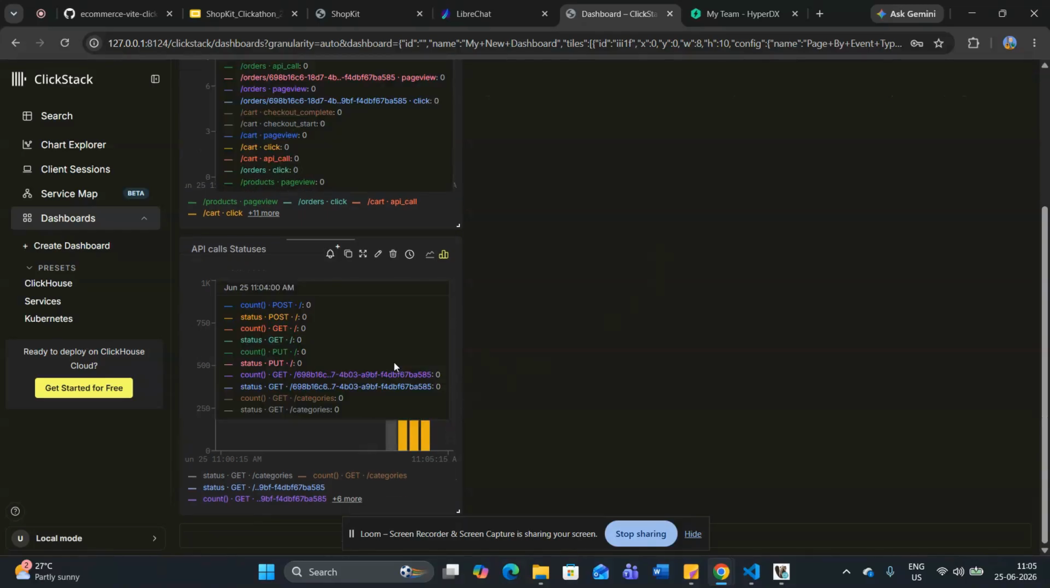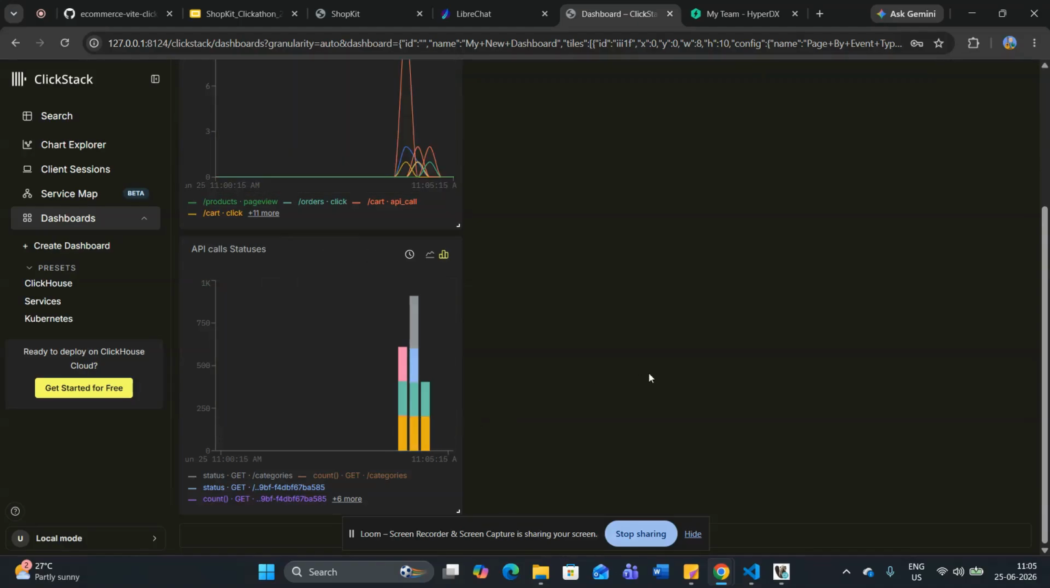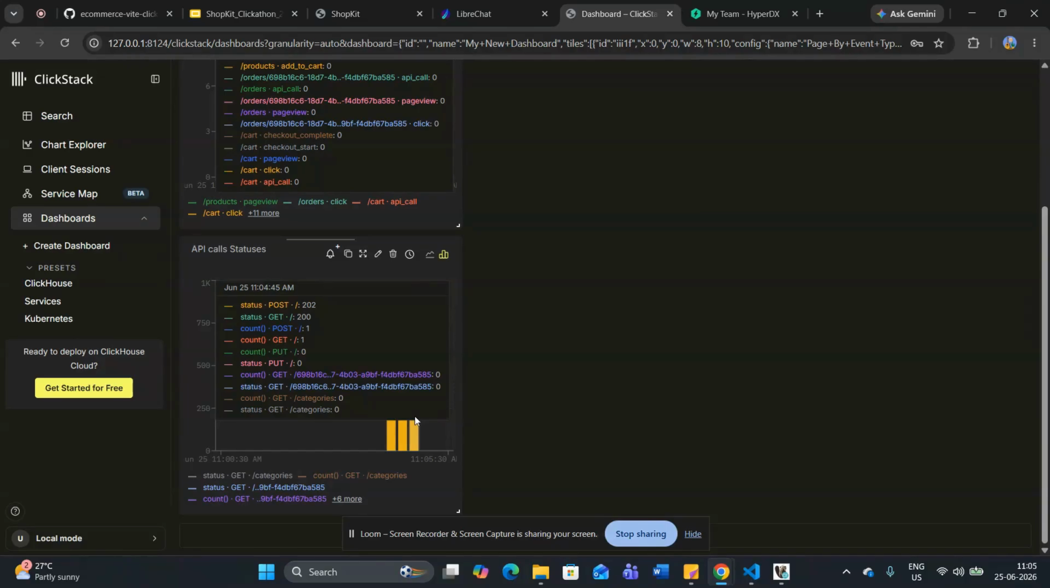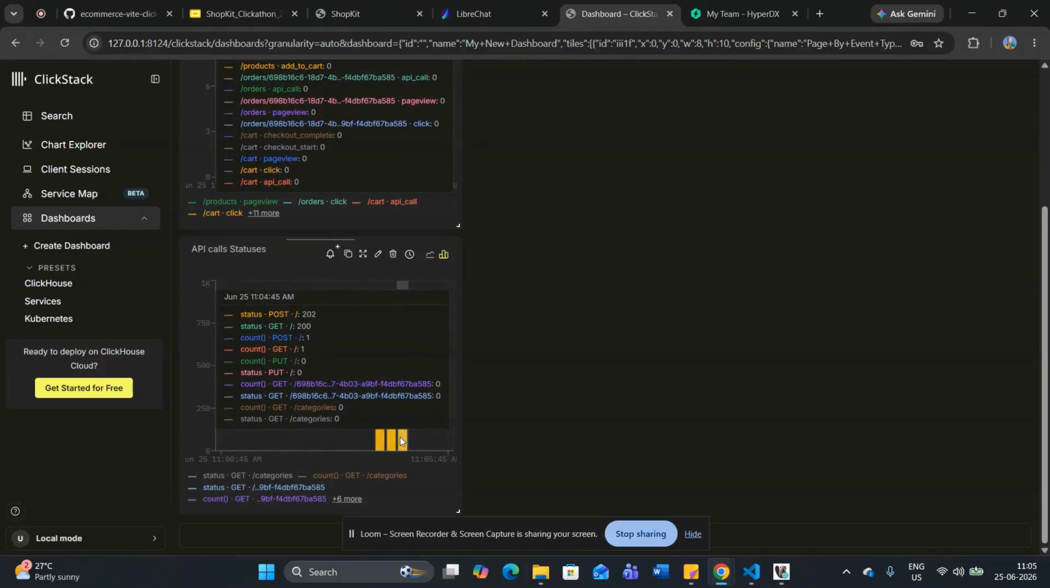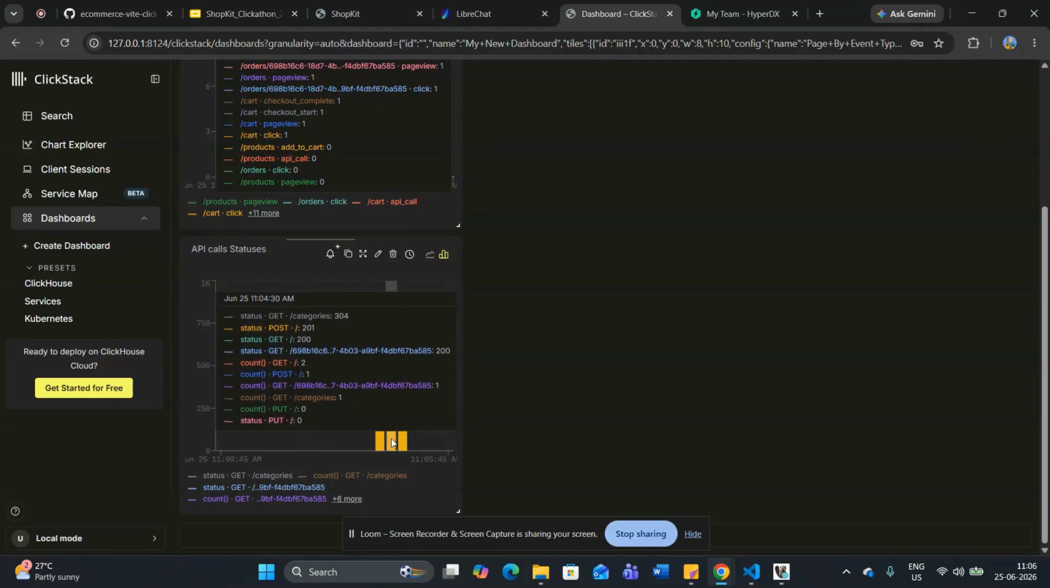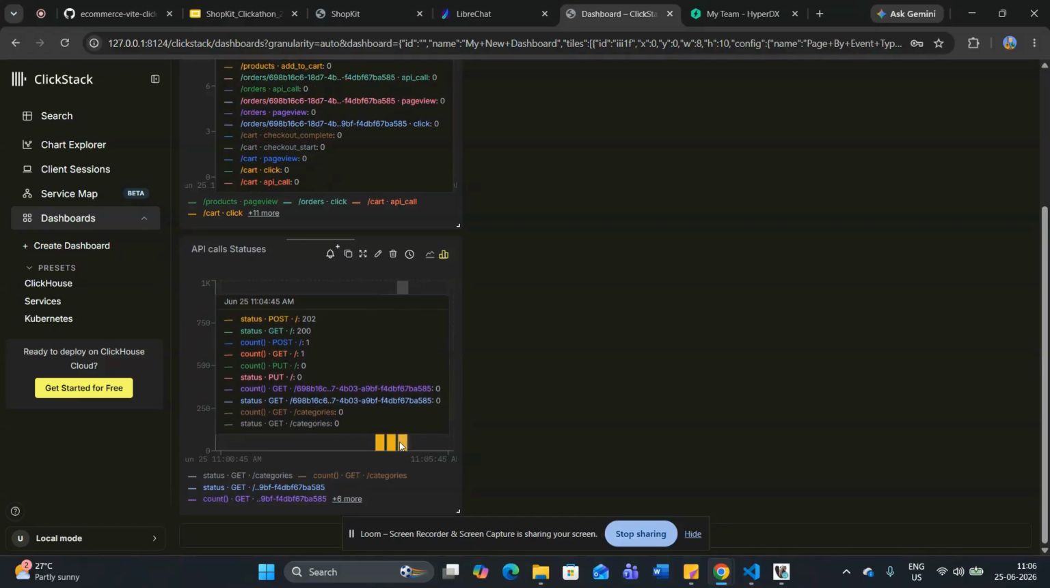And here I have API call statuses. Here I have the count of all the backend API calls that are happening and what the statuses are. As you can see, it is a breakdown of POST, GET, the REST API methods by their statuses. You can see how many POST methods have 202 status, how many GET have 200 status, and the path that is being called is also present here. So as you can see, GET slash categories is one, and its relevant status is also present.